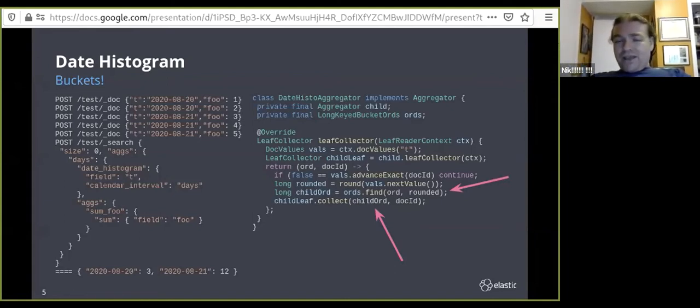And then when it calls collect on the sum, it passes down the grouping ordinal, which on this slide is called child ord. You'll see here that the leaf collector method and its collect method sort of rhymes with the sum aggregation method. It does the same thing where it does advance exact and bails if there are no values, and then fetches values. In this case, it rounds the values. I've omitted the actual implementation of round. If you are interested, bother me later. I've sunk months of my life into the implementation of that hidden round method.